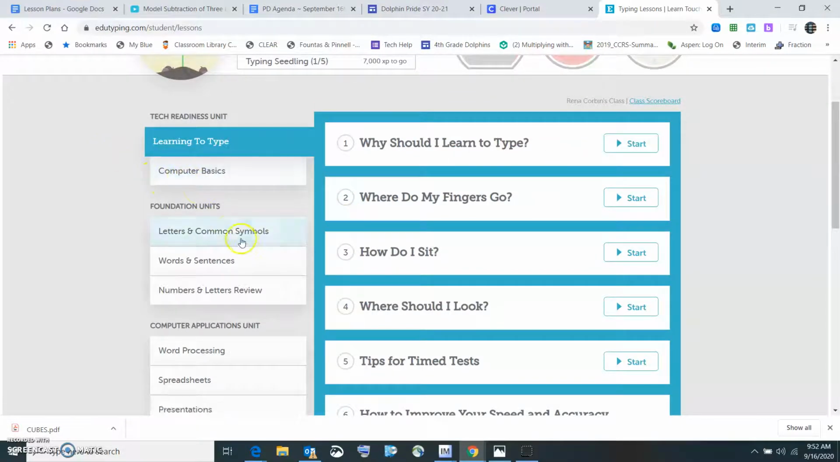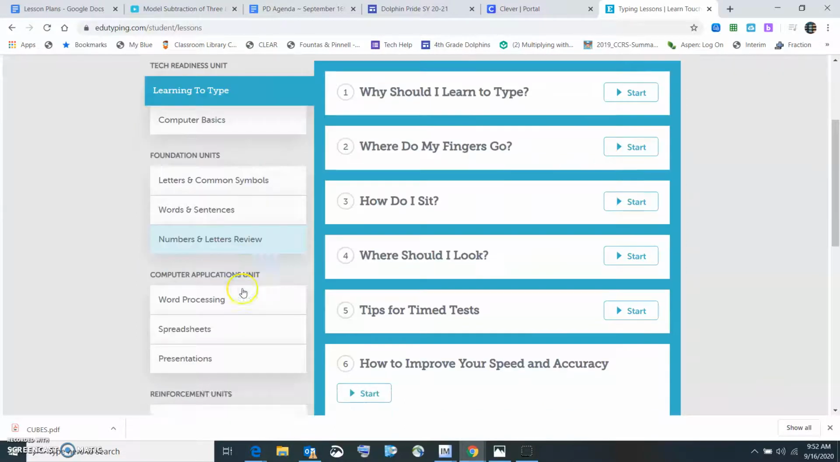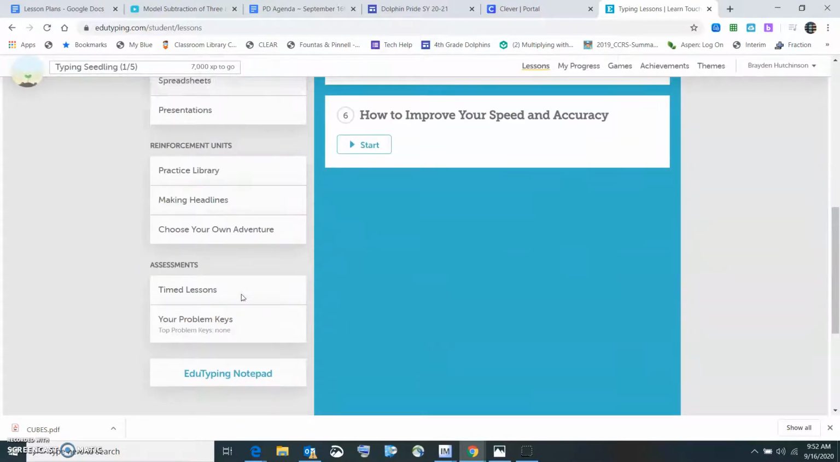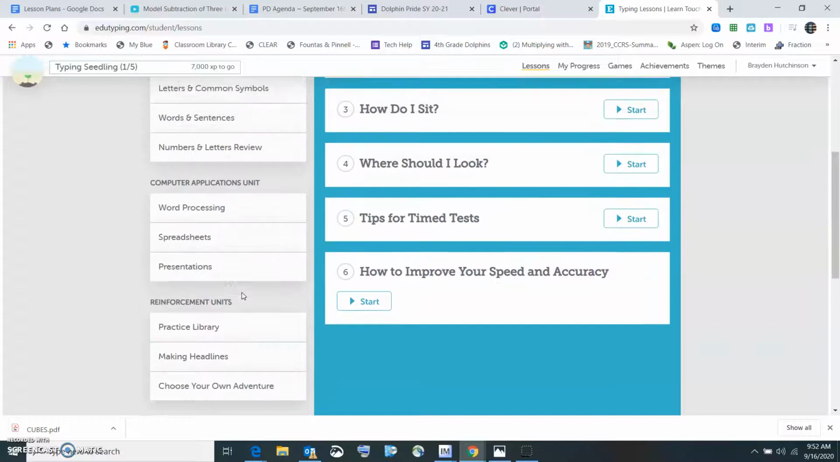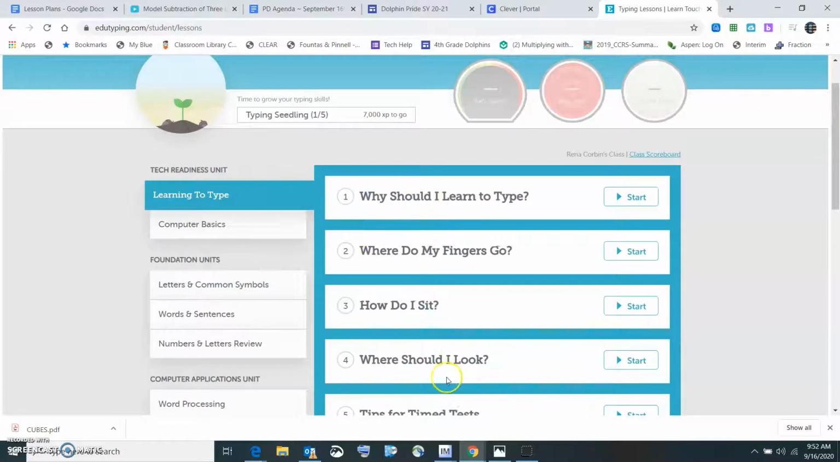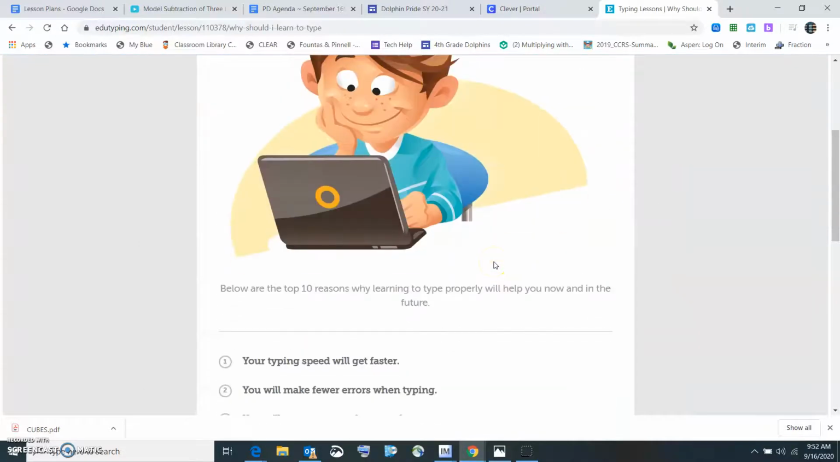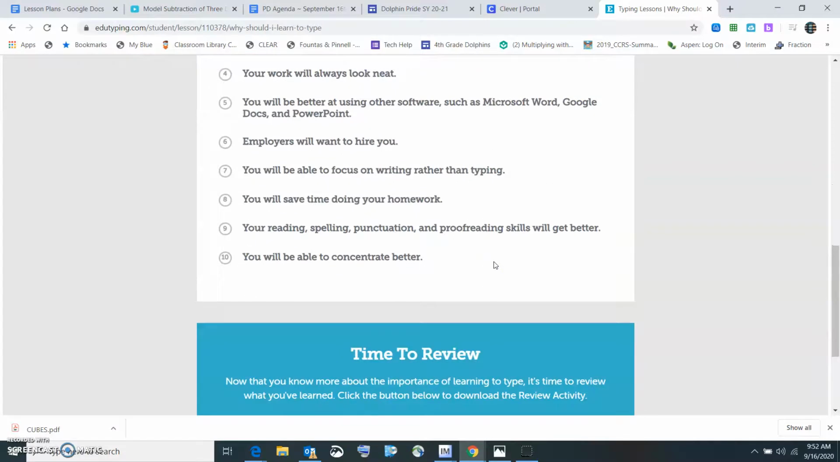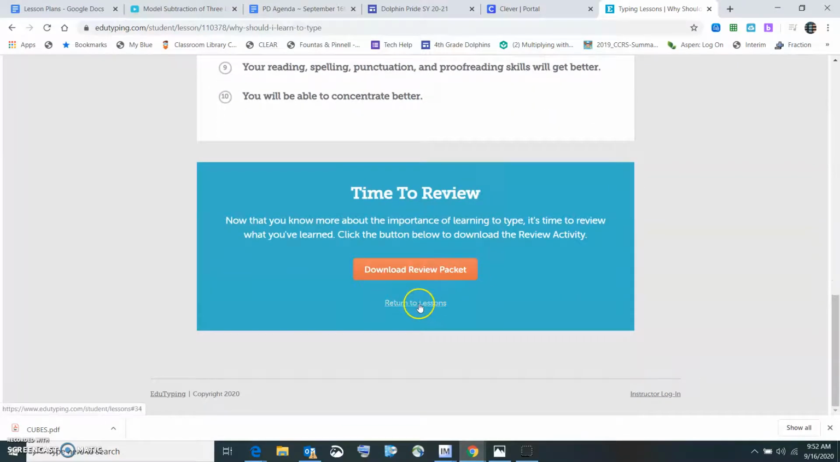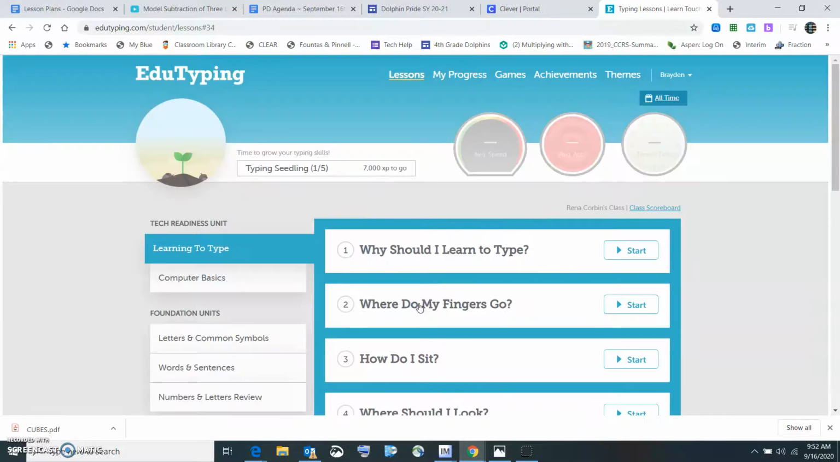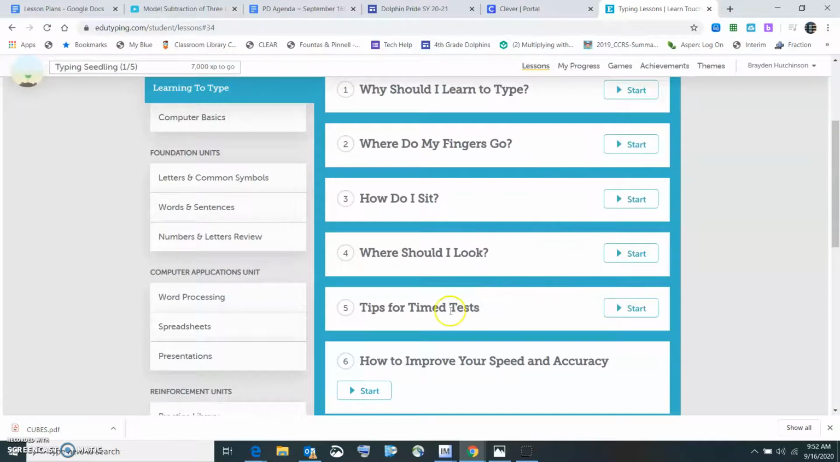So there's the computer basics, some of the foundation, and then it's going to start doing some lessons down here. So they just work through it at their own pace, and it just naturally takes them through it. It gives you some reasons why, they can review it, and then they hit review, go back to lessons. So they just keep on going here.